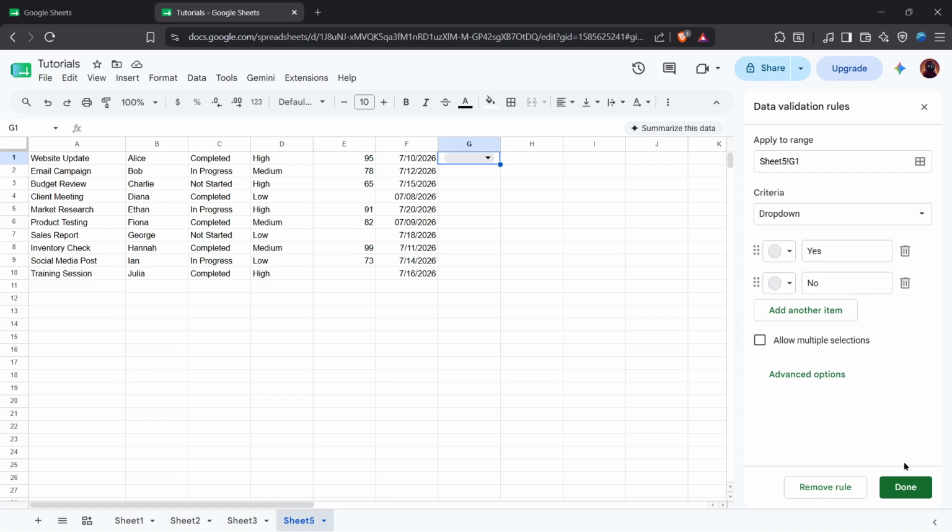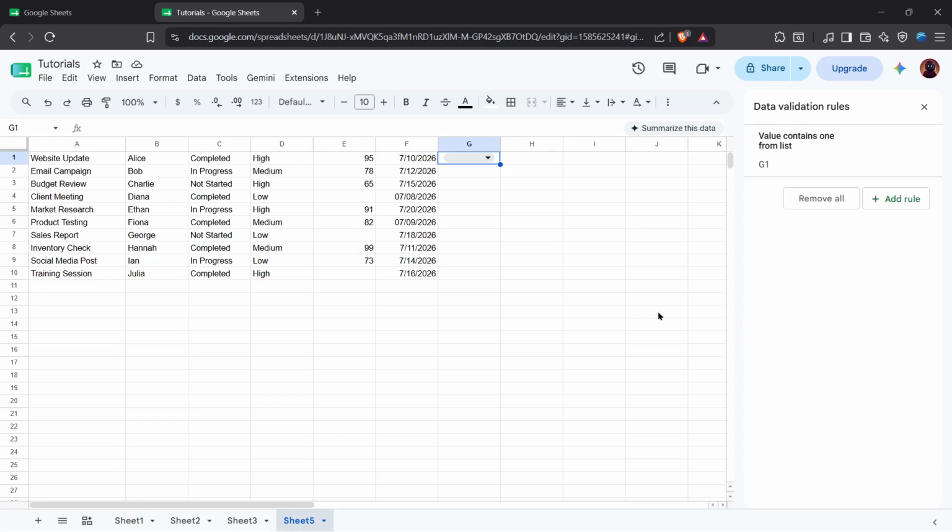Once everything looks right, click Done to save the rule. Your selected cell will now contain the drop-down list, including the blank item you added. That's all it takes. Start in Google Sheets, select your cell, go to Data, open Data Validation, add a new rule, choose Dropdown, add your option, and then click Done.